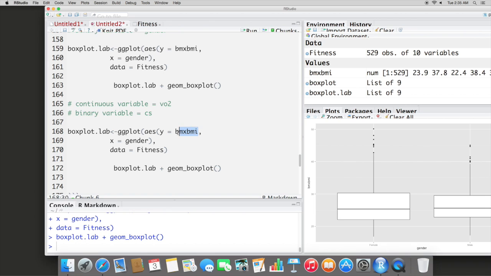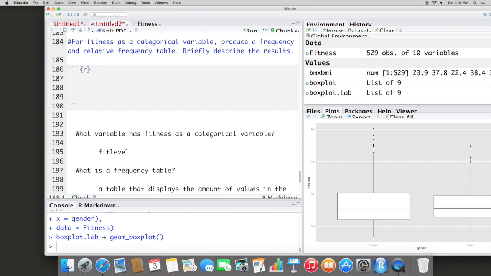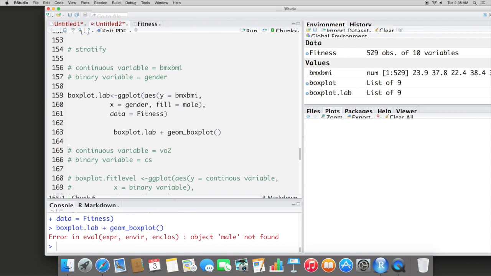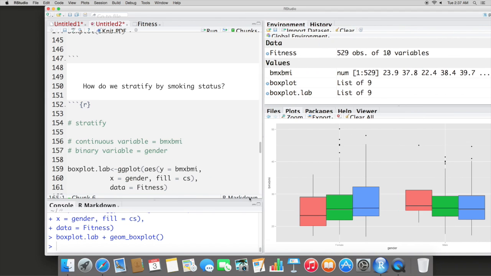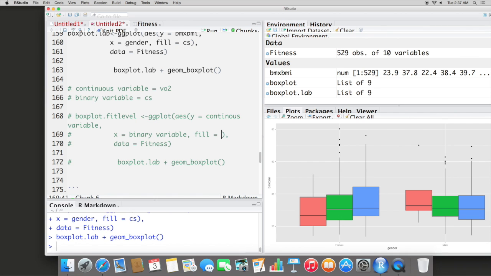But if we want to stratify it even further, we could do that. There's a function in aesthetics where you can call fill. And we're going to do fill equals smoking status. So when we look at that plot, it's going to be BMI stratified by gender and by smoking status.